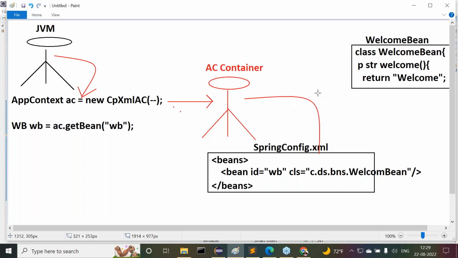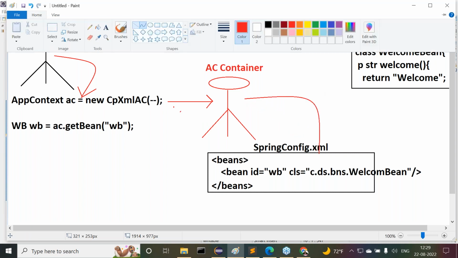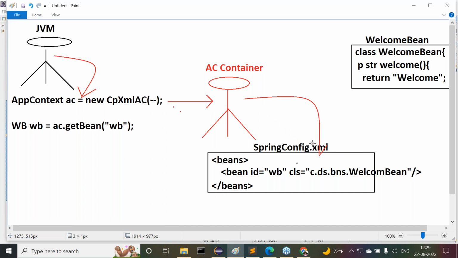The container will go to spring-config.xml. Where it will search for spring-config.xml. If it is available, it will perform loading the Spring configuration file to the memory, parsing that Spring configuration file, and reading the content of the Spring configuration file.